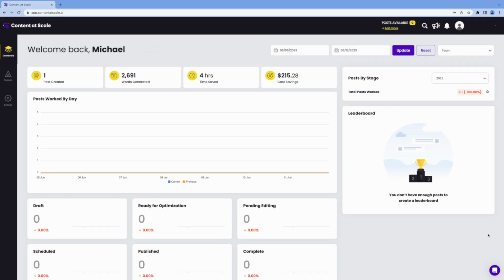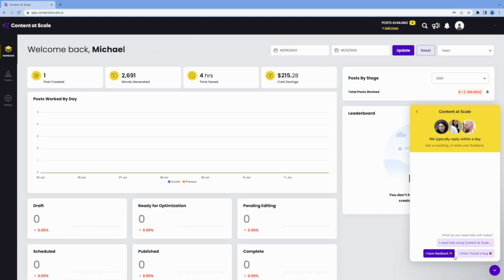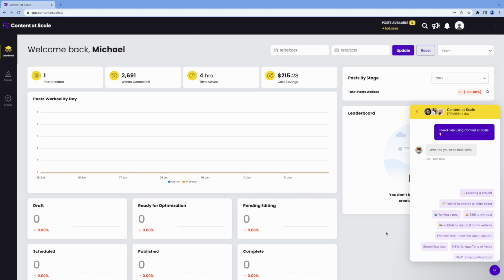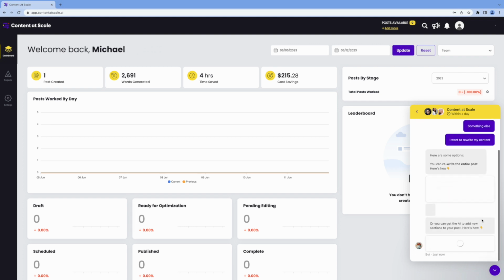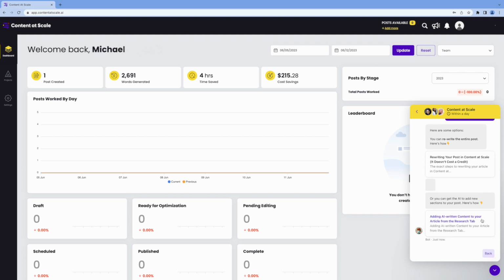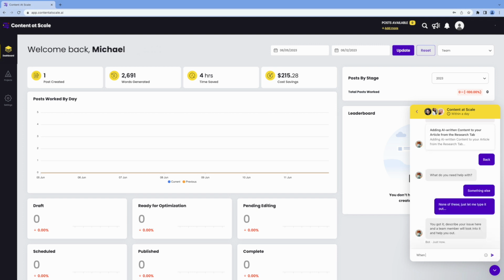If you need to contact customer support at Content at Scale, click on the icon in the lower right, and you can click on Send a Message. And when you're starting out or for basic information, you can use the automated bot chat. It does a pretty good job at answering the basic questions you might have. However, if you do need to contact a live support person, you can just type in your question or issue.